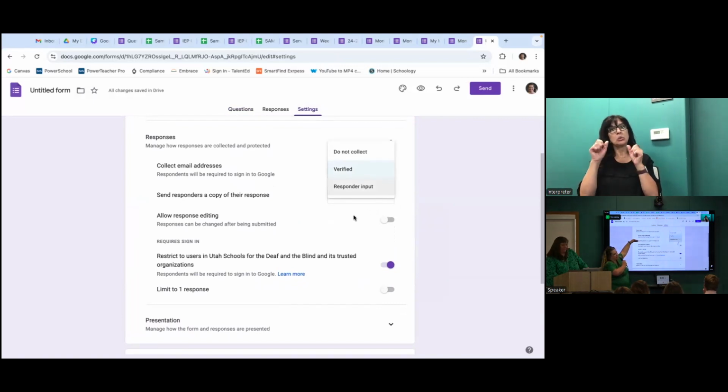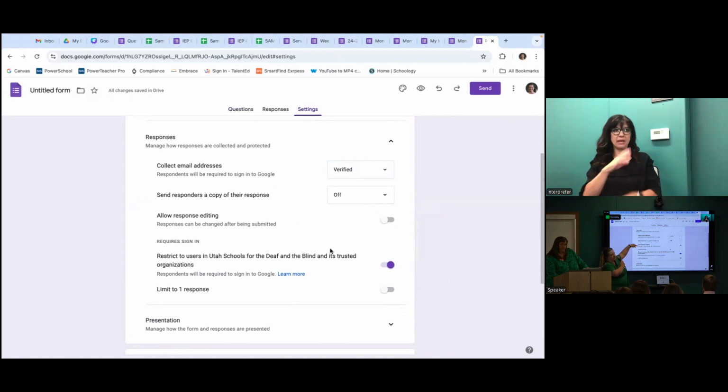You can let them get a copy of their response or not, whatever. They can edit their responses. I never turn this one on, but if they needed to, they could. This one says limit to one response. I never turn that on either, because sometimes a teacher has more than one student in their class. So anyway, those are some options you can choose from.